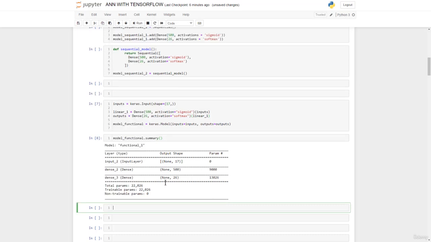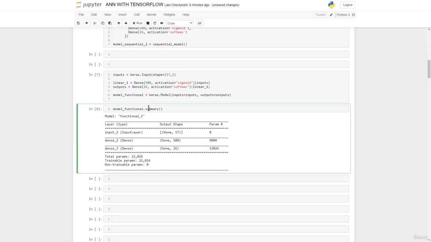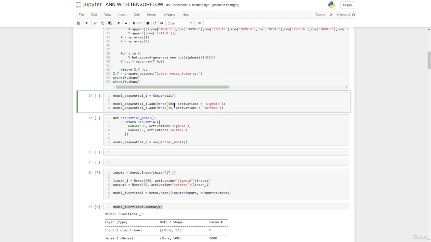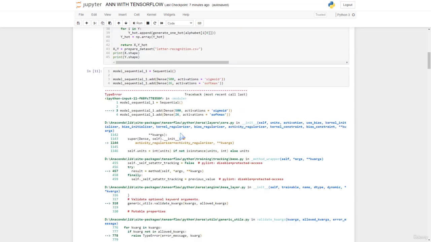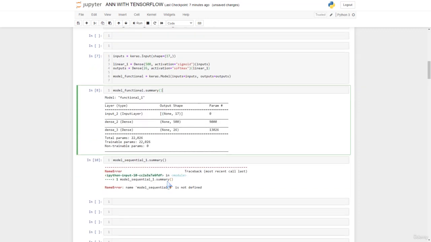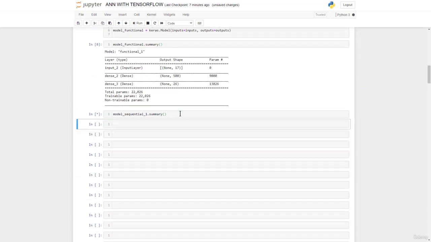So we are able to visualize our model very clearly and easily with this model summary. And then we could also do the same for the sequential model. So we could copy this. So here we have model sequential 1. Run it. Not defined. Let's come back this way, run it. We have a slight error. We take this off, run it. There we go. And then we have model sequential 1.